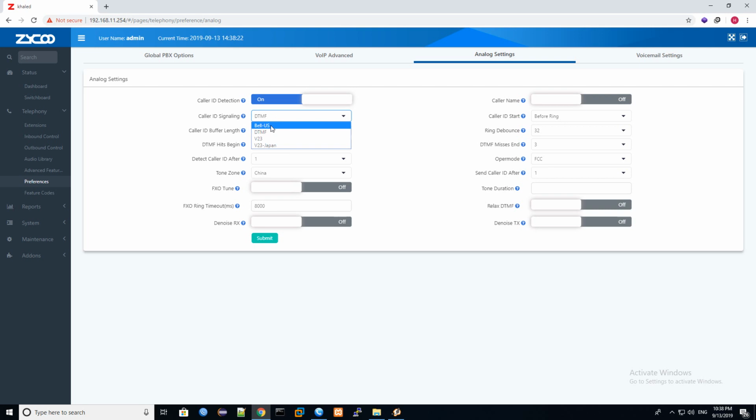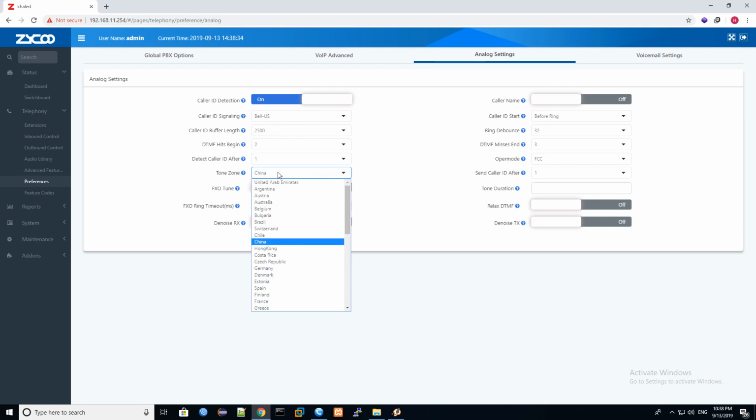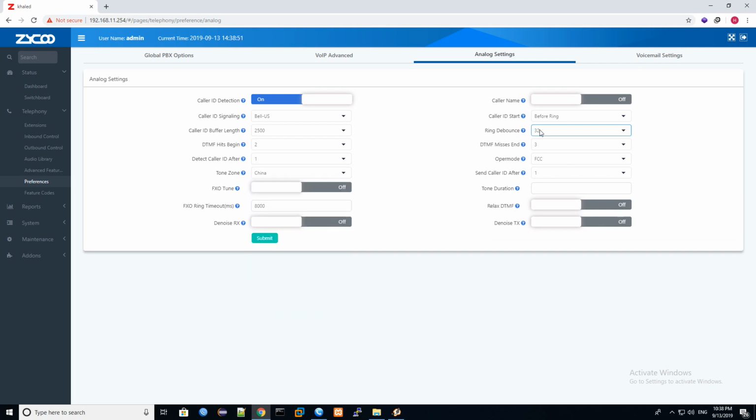In our country we make it sometimes bill, sometimes DTMF, but this option you have to change, make it before ring, and ring the bonus you have to make it 32. After that, I also change the tone zone. If it's not working with China, I select United Arab Emirates. So this is our region. If you didn't see your region here, just select a region near to your region, or keep it China as it is, but this is the most important. Ring the bonus 32, caller ID start before ring, and bill signal all DTMF.